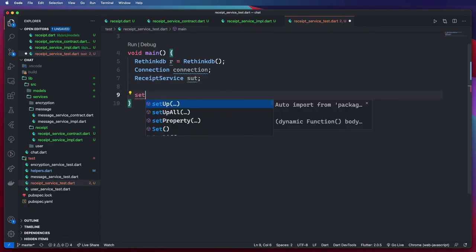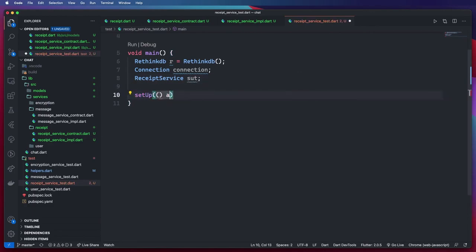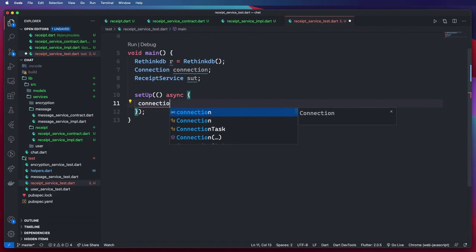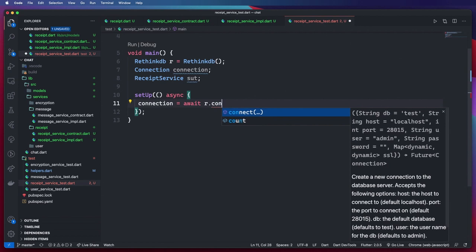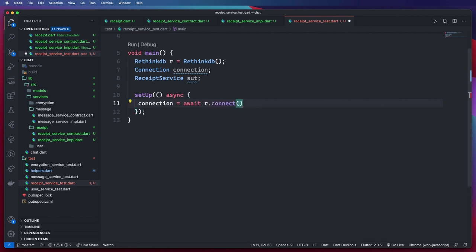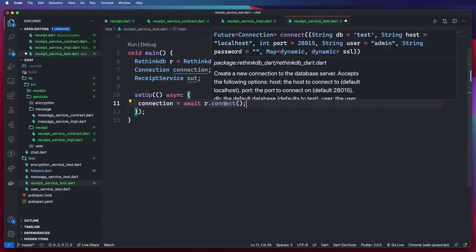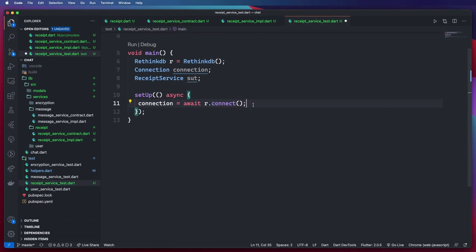Go ahead inside of our setup method, and we will configure those dependencies. So our connection, connect. We can literally use just connect, because by default, if you look, the database is test, the host is localhost, and the port is the appropriate port. So we can just use connect without adding the connection info.